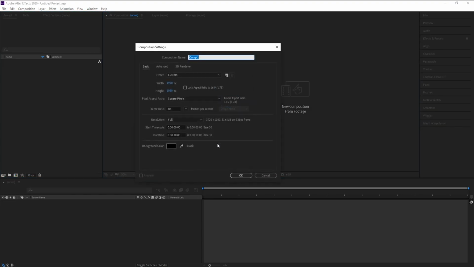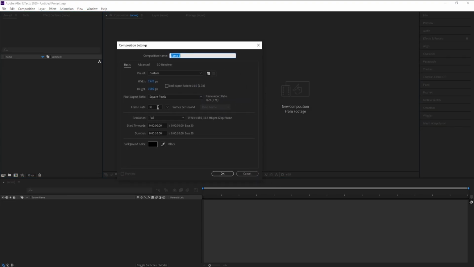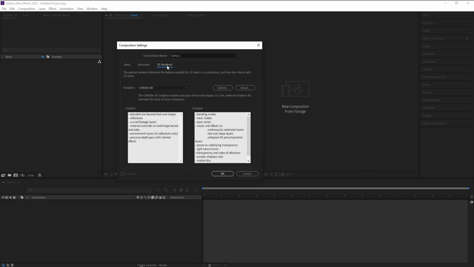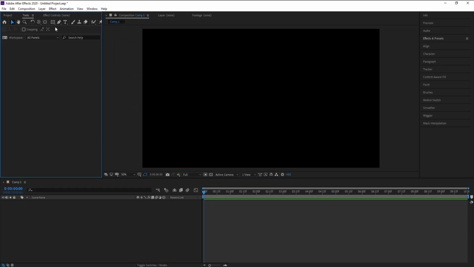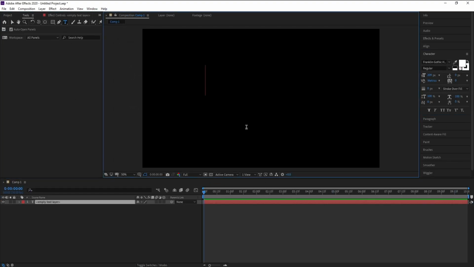First I'll create a new composition. I'll make it full HD, frame rate 30 and duration 10 seconds. Then I'll go to 3D render and make sure that you are on Cinema 4D. Then OK. Now I'll go to Tools, Text, type your text.